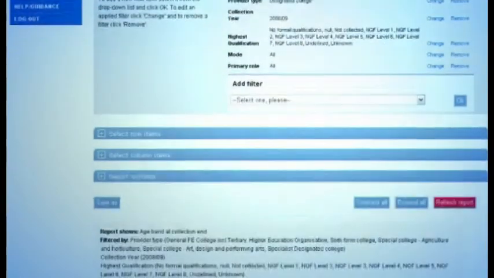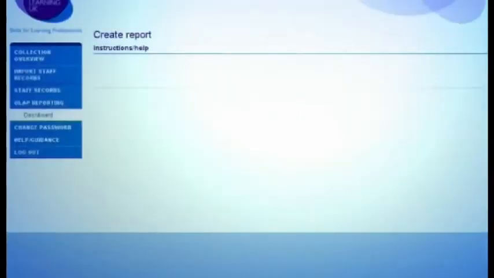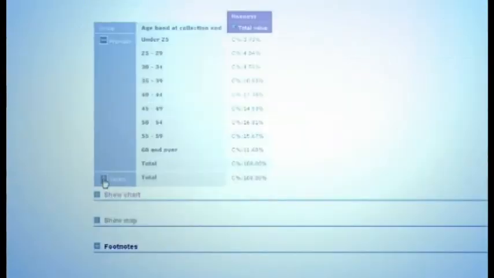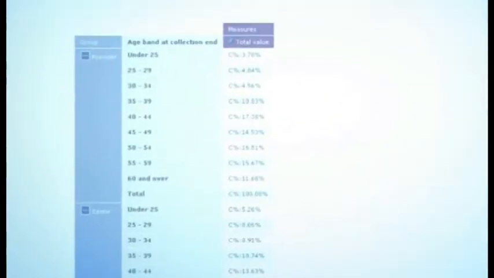So what we're going to do with this report is look at further education colleges nationally and find out how my college compares with that. So we'll click the report and it will start crunching the numbers. So what we see on screen now are age demographics of me as a provider at the top, and then below that we can see the age demographics of the sector.